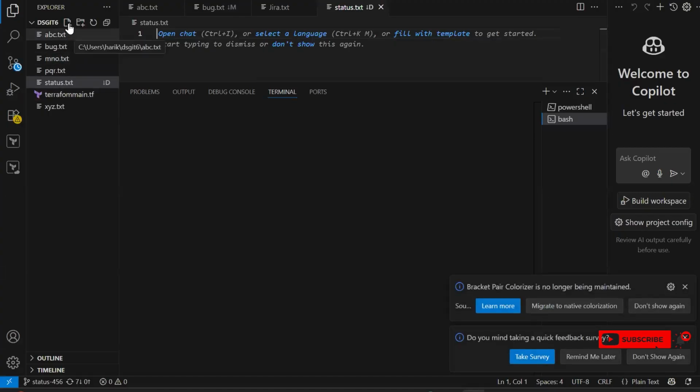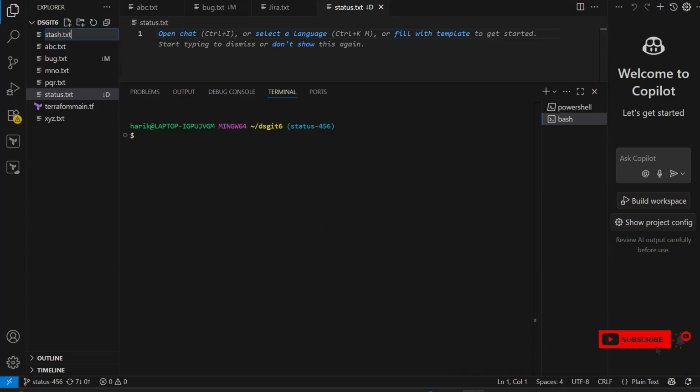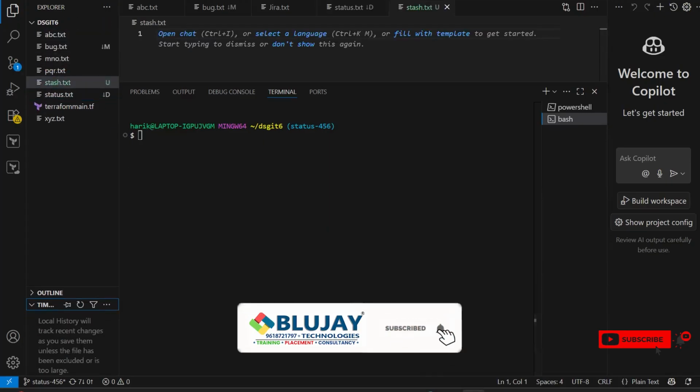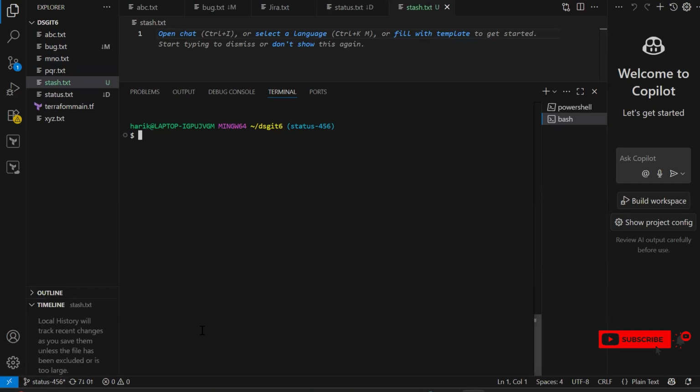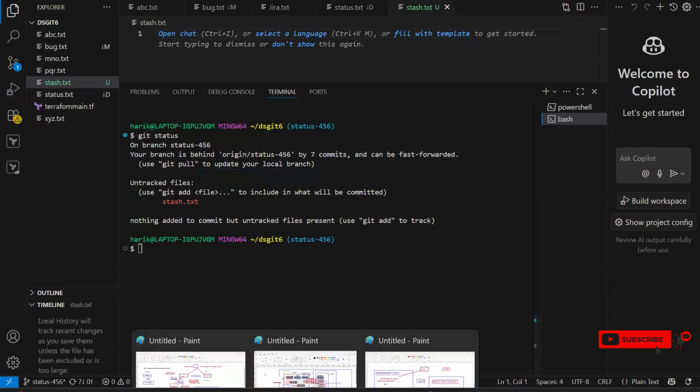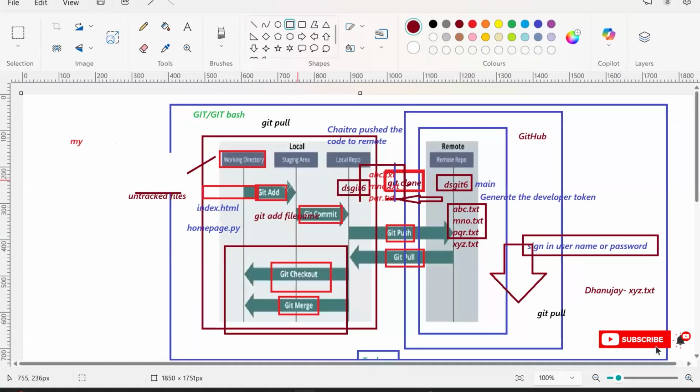So for example, I'm adding another file. The file name is stash.txt. That is in the status. So that file is now in the untracked section. Git status. So something like this, the file is in the untracked section. Now the untracked file, we can move from untracked to tracked, which is the staging area.